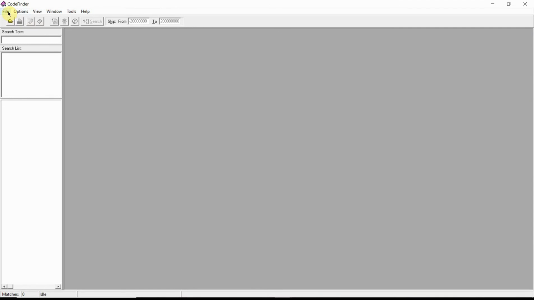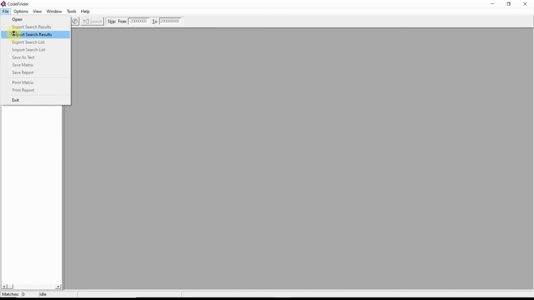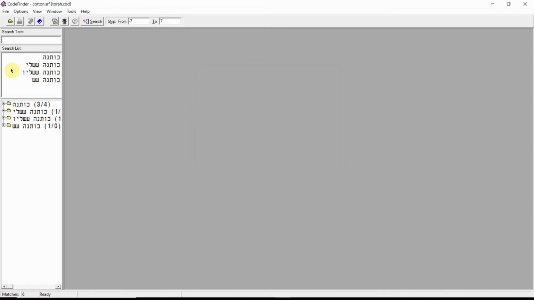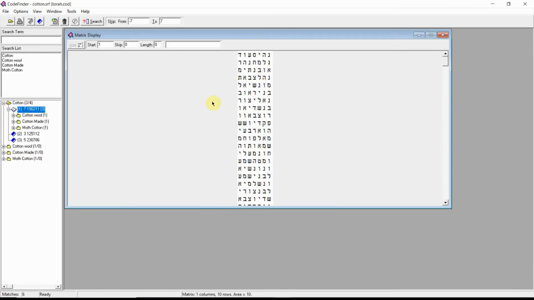One, if you want to go back to a search, go up here to File, click on File, Import Search, and find the search you want. I have a bunch of different ones that I've done, but just to show you, this one here is on cotton. Over here, if you click the right mouse button, it will change it over to the English words. So we have cotton, cottonwood, cotton made, moth cotton. You click on the folder. This one here has all of those words in there.